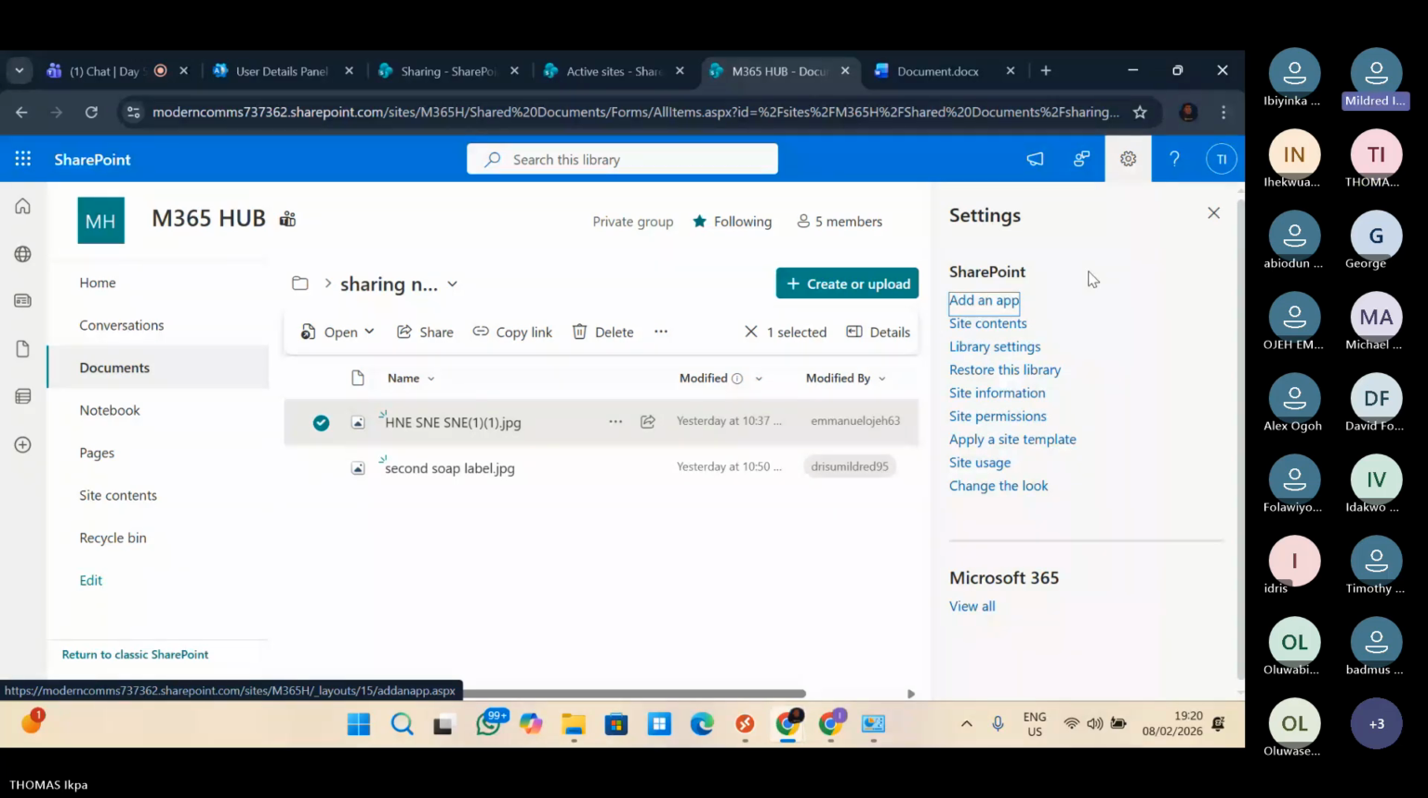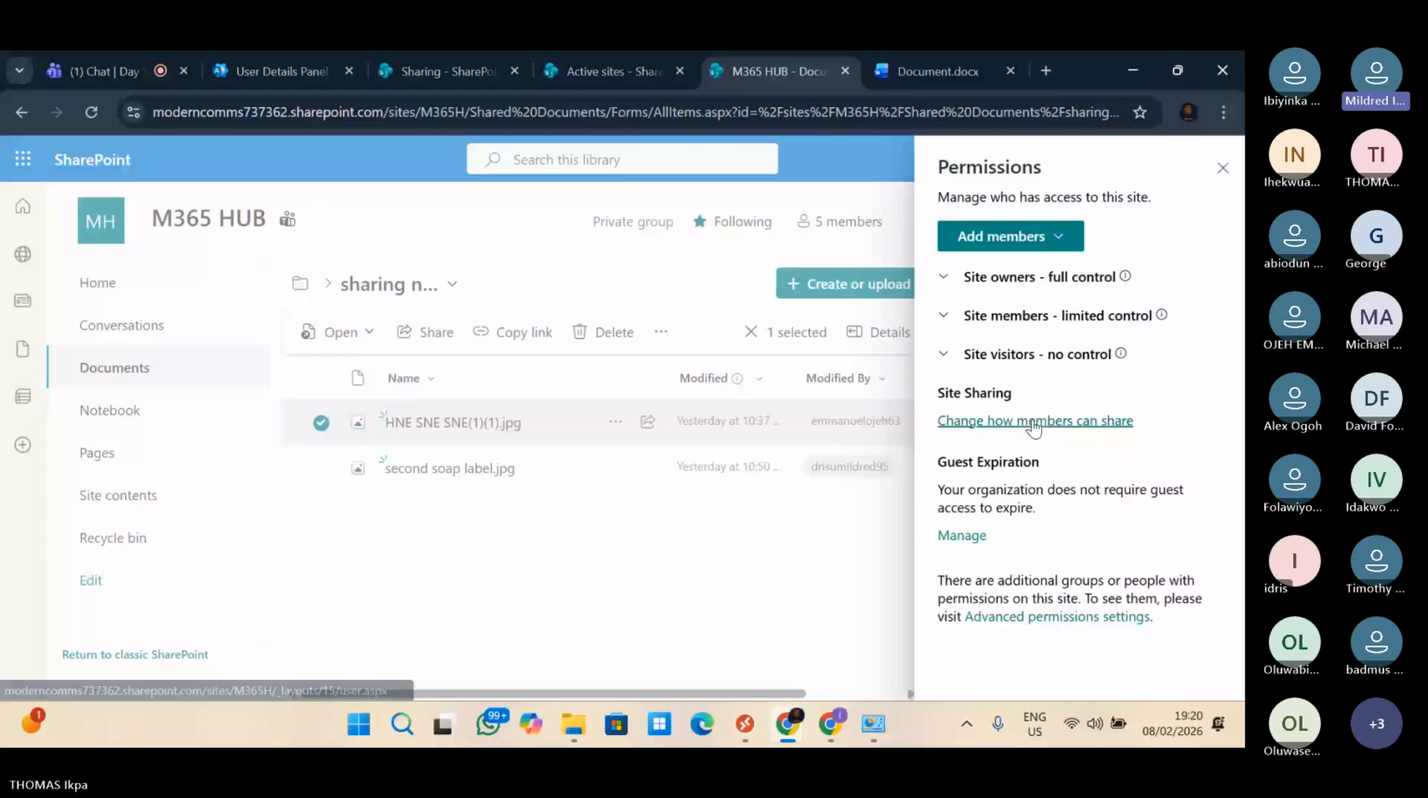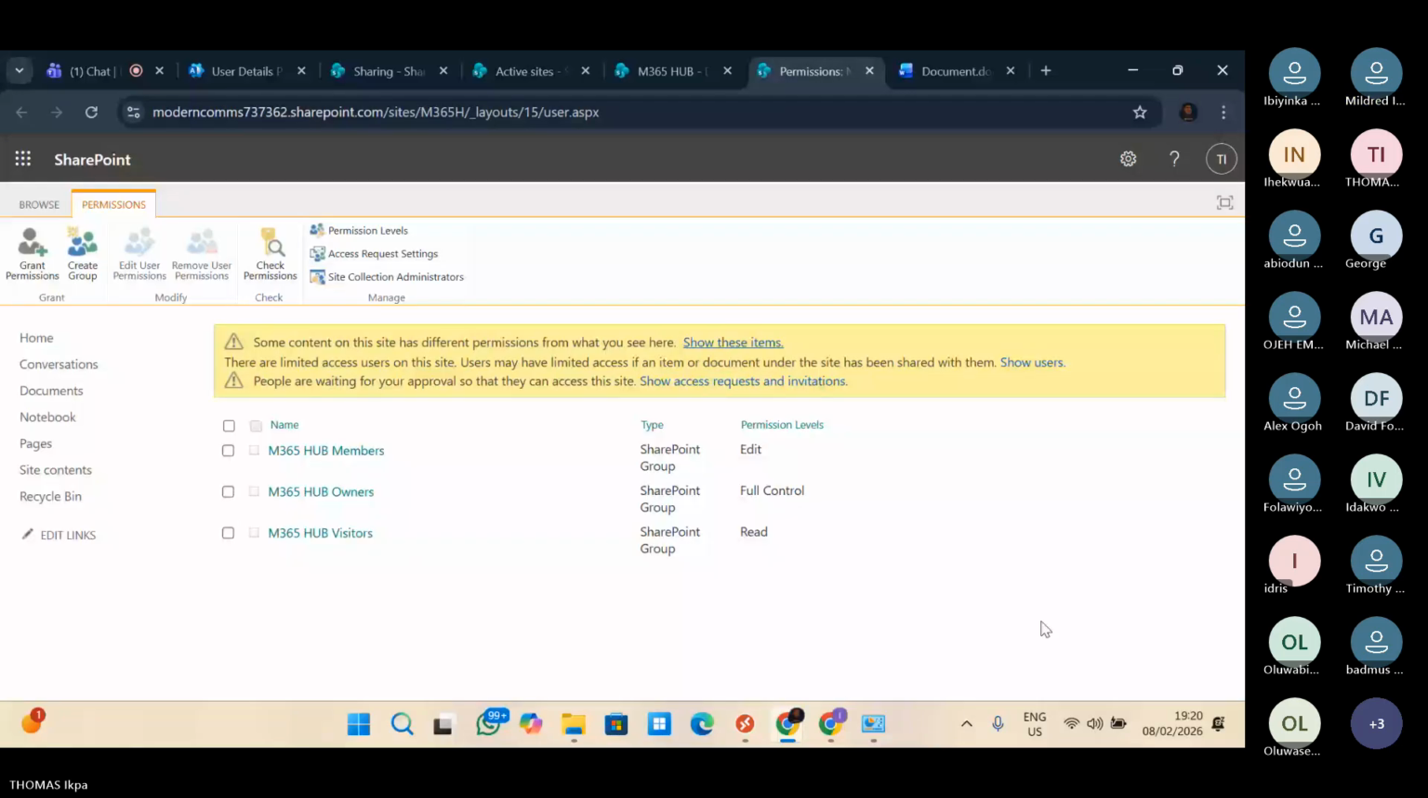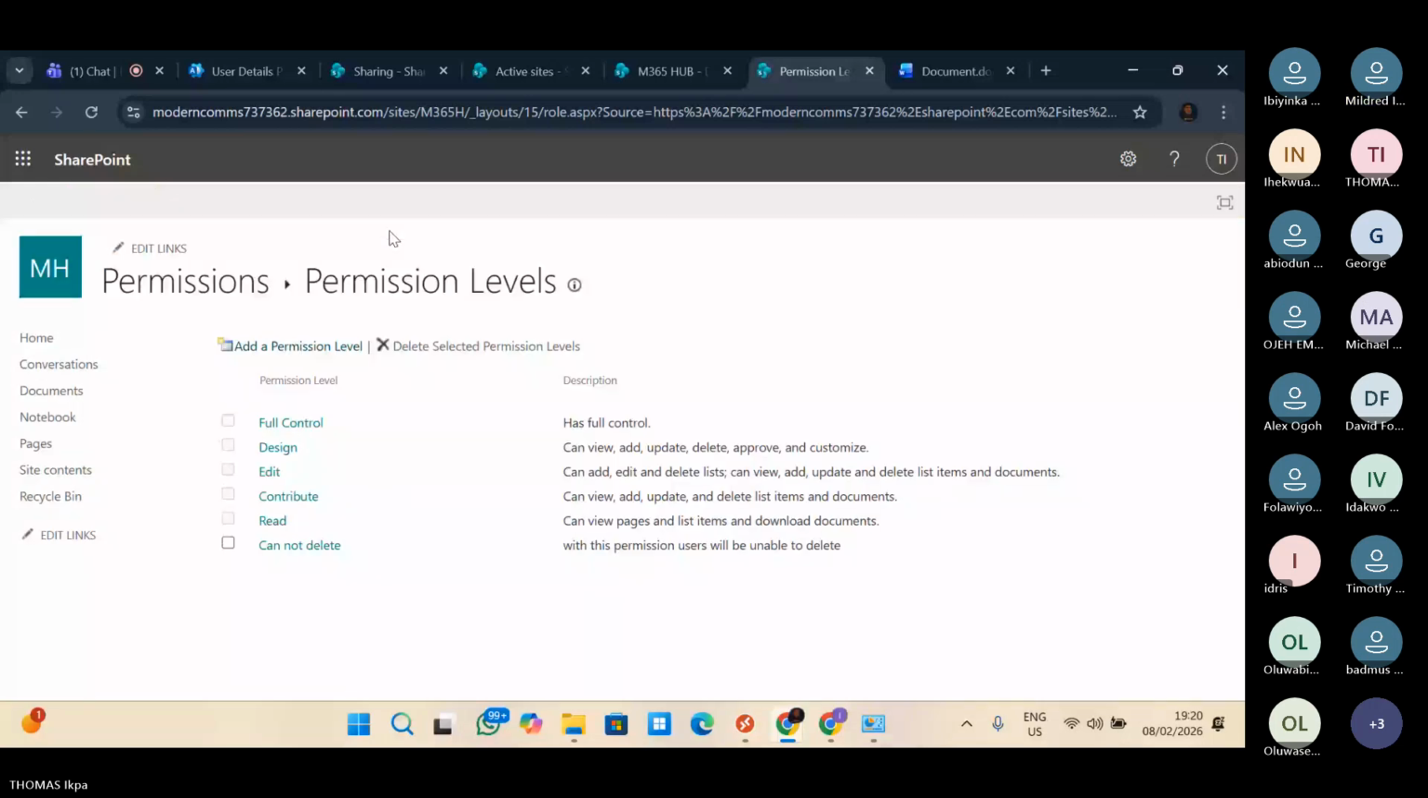Right. We select a site and then we go to the settings of that site. Click on site permissions. Site permissions, we should go to advanced permission settings, right? Then on the advanced permission settings, we now go to permission level, and then carry out whatever it is we want for it, whatever the organization decides that we should do concerning the site.